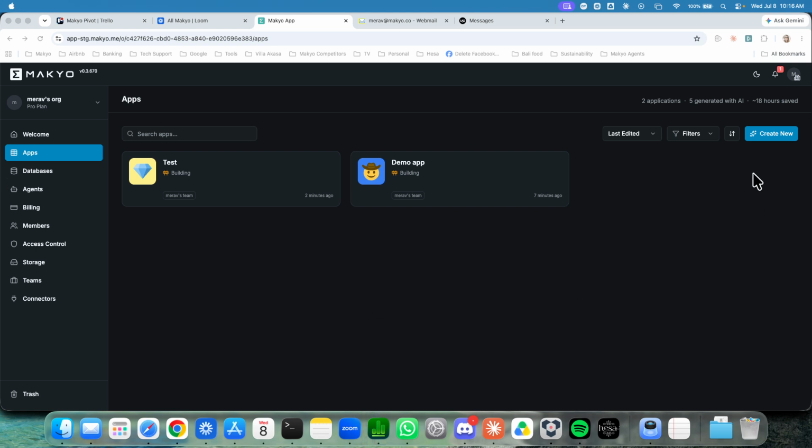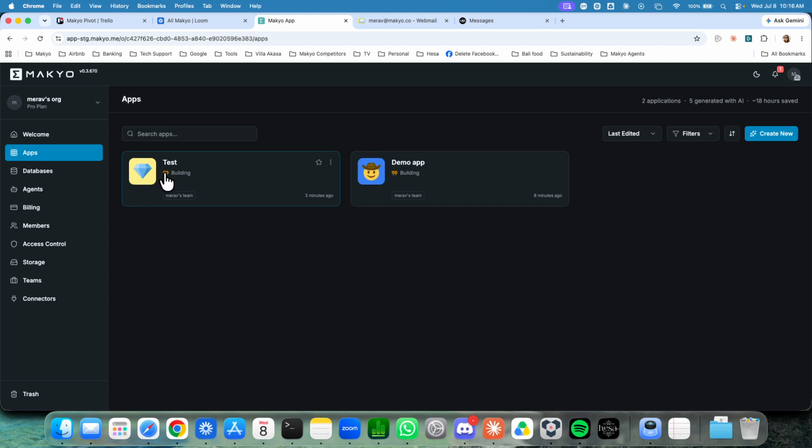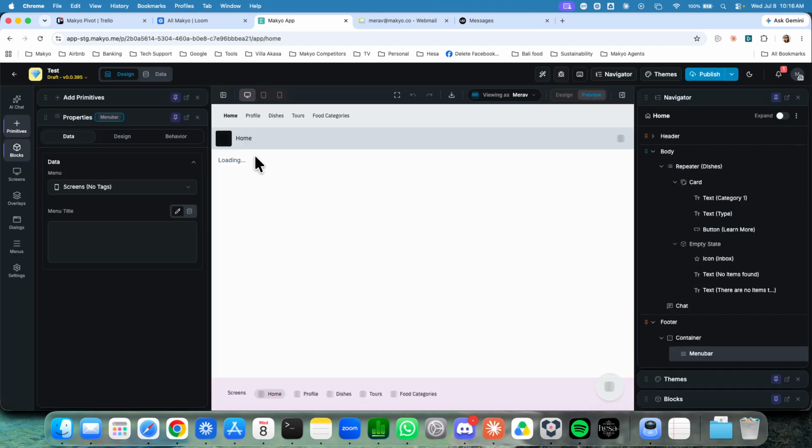Let's say that you are in your organization, okay? What you want to have is, for your project, one database. Don't create more than one database, just one database. And inside this database, that's where you have all your tables. You actually don't even have to come to databases. You don't have to touch it. You just come to the app and you create an app and a database will be created for you. So let's take a look.